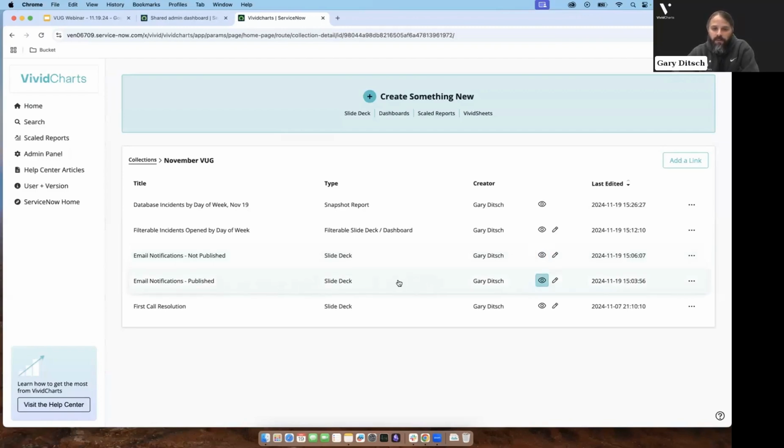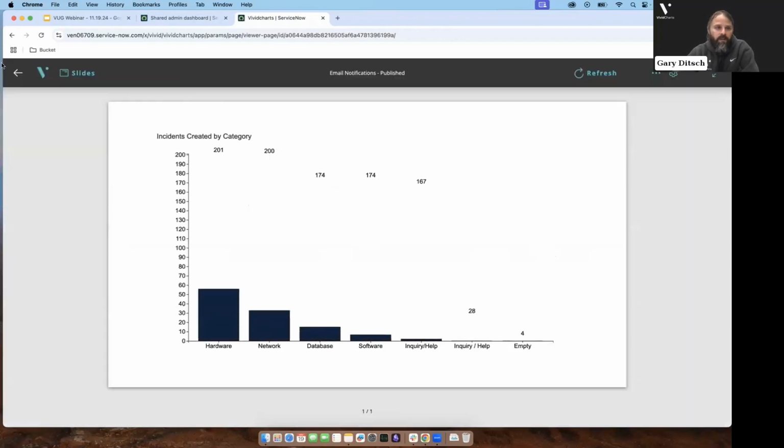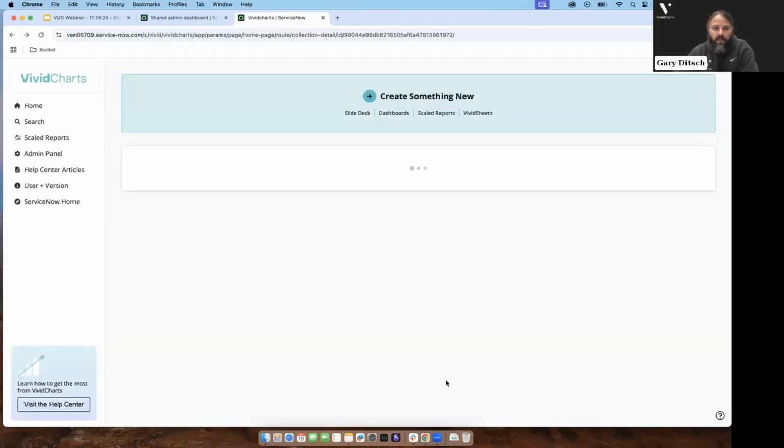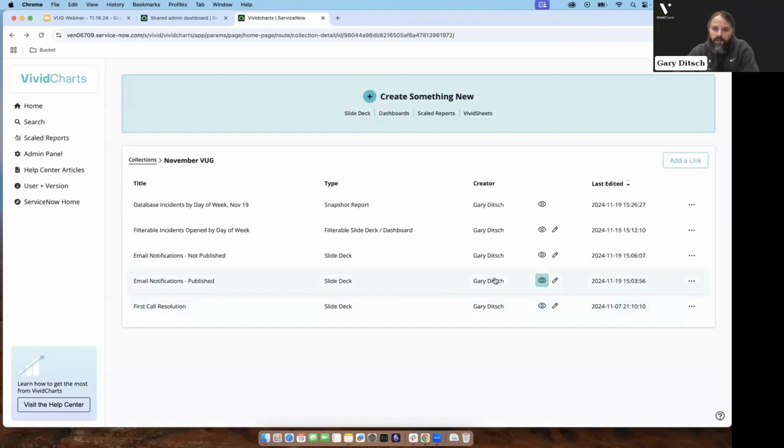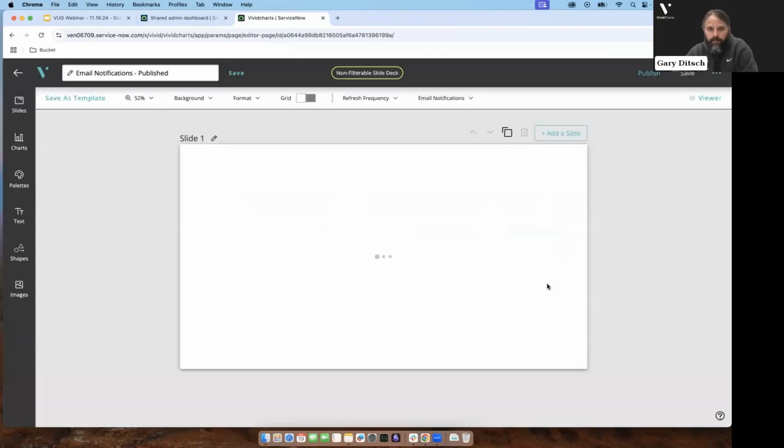I'm going to go into this view that I have. Actually, that's in the viewer. Let me go into the editor. Two other things: when you hover over the report in the new interface, you'll see that the eye icon is highlighted. If you just click anywhere on the report, you're going to go into the viewer. If you want to go into the editor, you have to go directly over the pencil icon. So we're going to go into that.